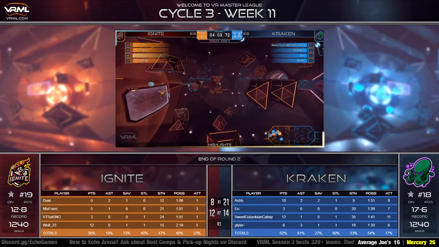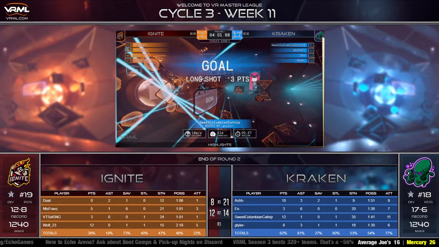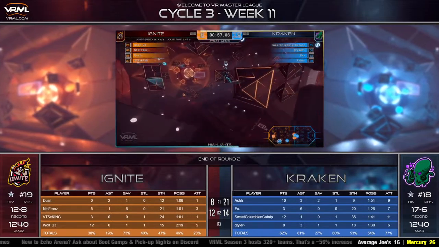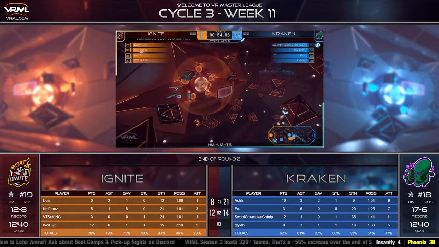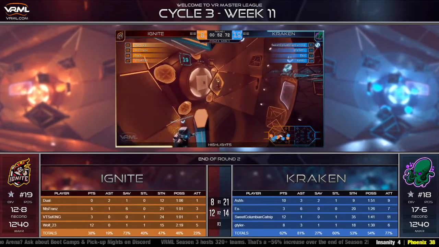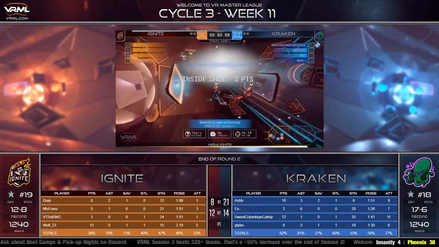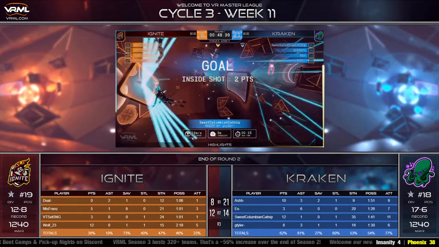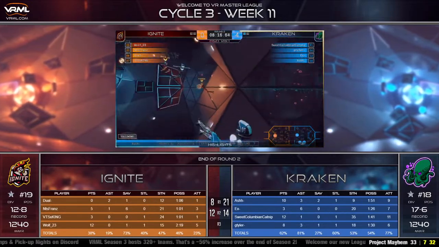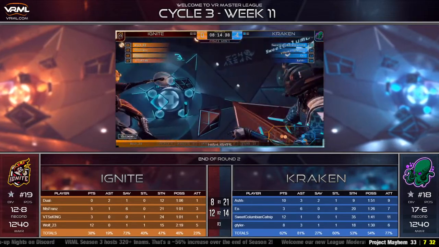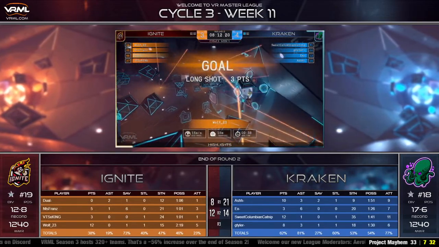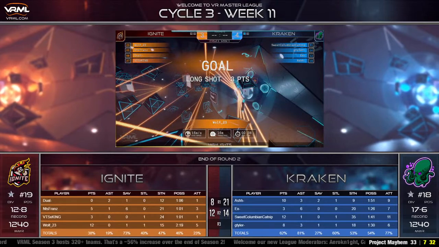An assist, 35 stuns. You have Tyler, G. Tyler with 8 points and 3 assists, as well as a save, a steal, and 18 stuns. X putting up the 3 points and 6 great assists, 20 stuns. And Ash, 10 points, 3 assists, 2 saves, 1 steal, 9 stuns. Some loaded stats for Kraken, but yeah, I mean, similarly for Ignite there.